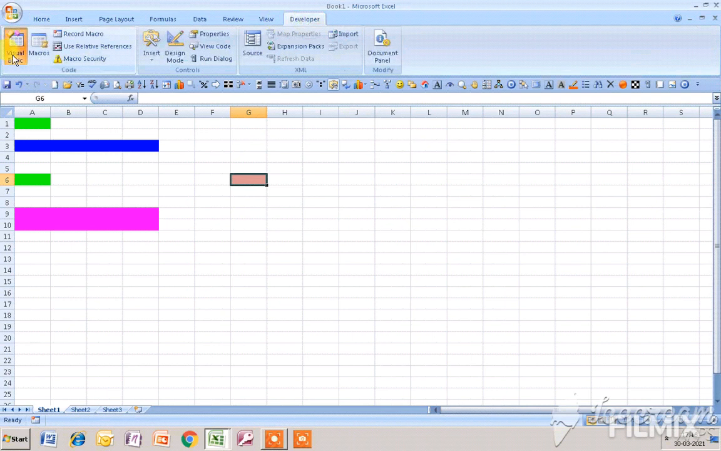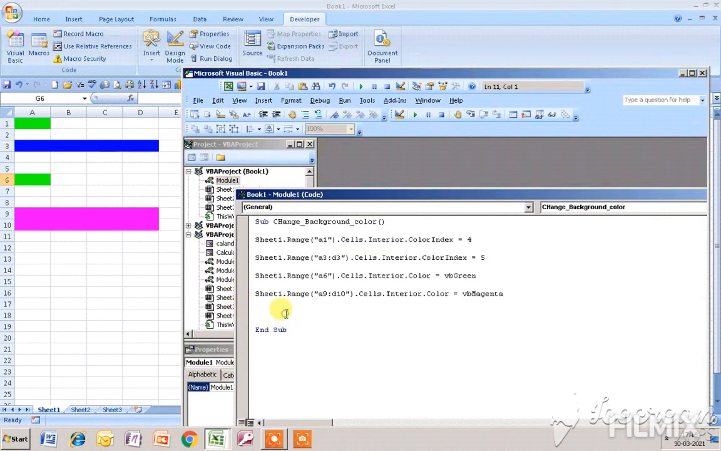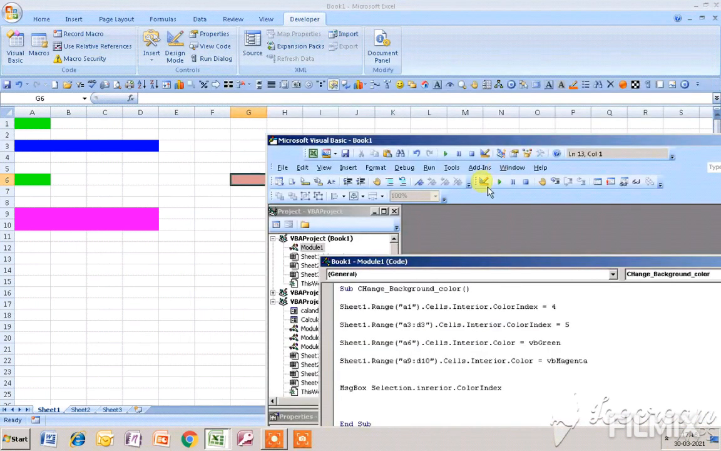Come back to VBA. You have to write the code: MsgBox Selection.Interior.ColorIndex. Okay, and if I run the code, then you will find the color index of this specific color.